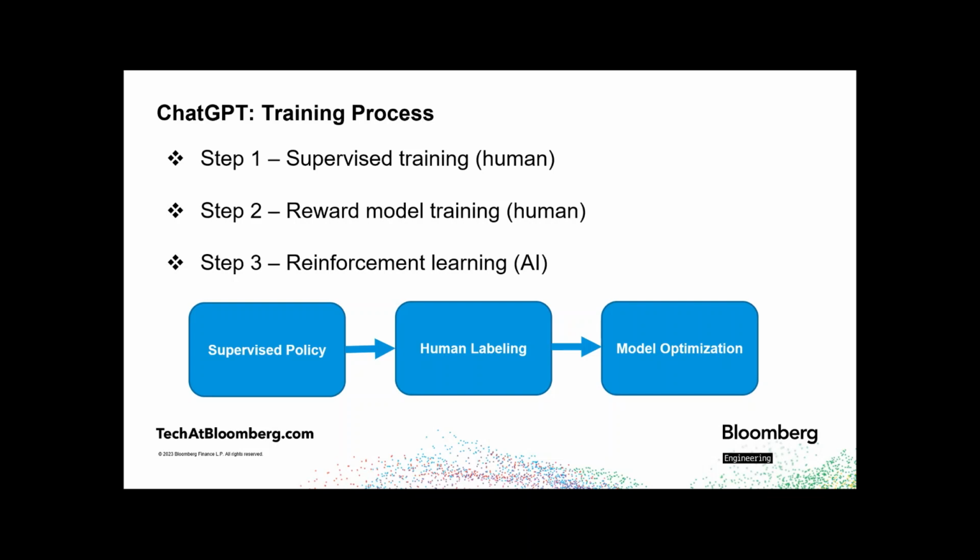So the first step, it's supervised training. A prompt is selected from the database, and different humans are asked for the answer to that prompt. The second stage is also human. In this one, a prompt is selected from the database, and multiple answers are given from humans that gave them before, and a human has to rank those answers from best to worst. And the last step is completely automated reinforcement learning.